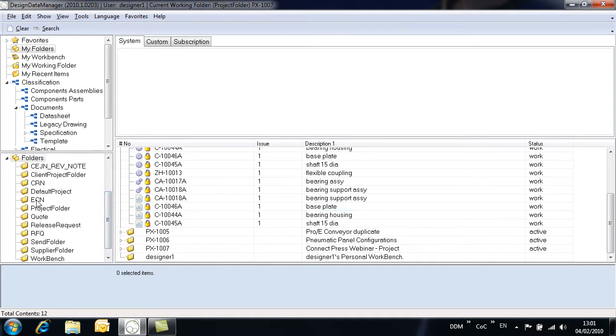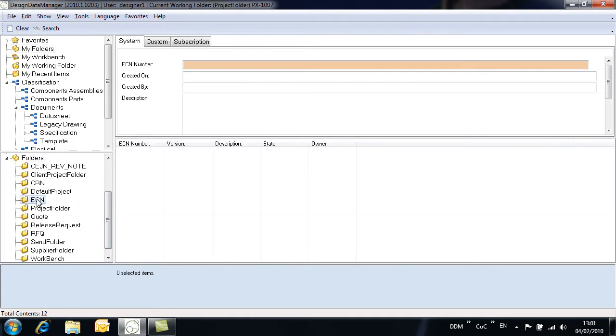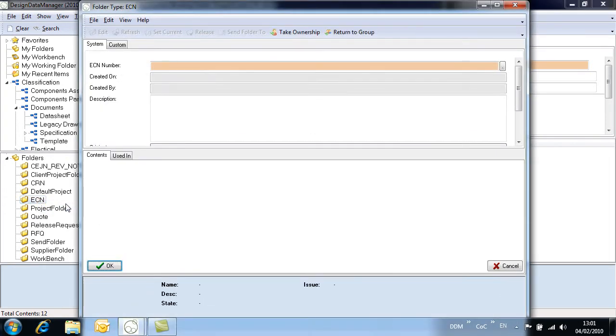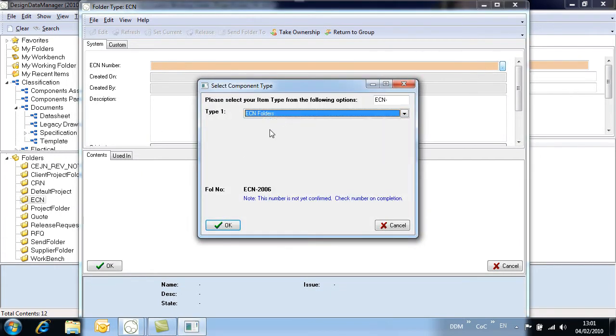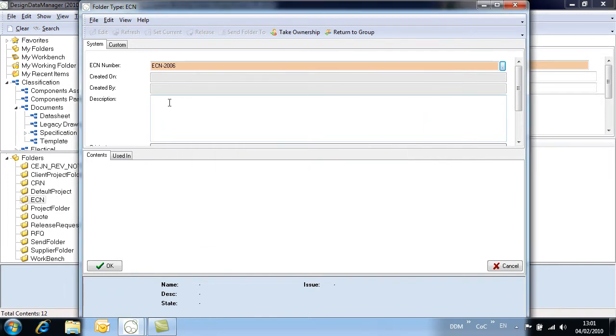To create a new folder, we simply right-click the folder template that we want to base the new folder on, and then click New. The folder property window opens, allowing us to populate folder attributes, such as name and state, before completing the creation of the new folder.